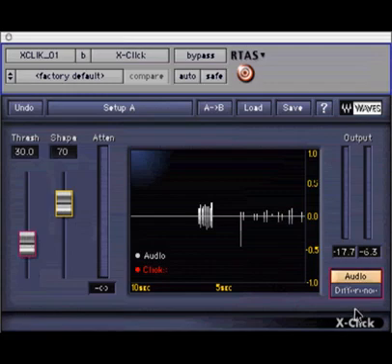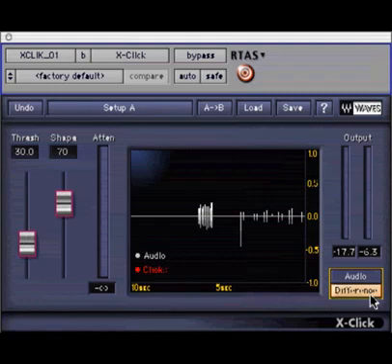After the threshold and shape controls, we will look at the output monitor. Here we can switch between the audio setting, which is the audio being processed by XClick, and difference, which allows the monitoring of clicks presently removed by the XClick settings. I like to use the difference setting to make sure that I haven't removed any desired audio peaks in the process.